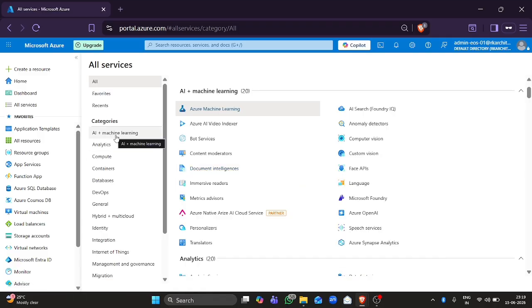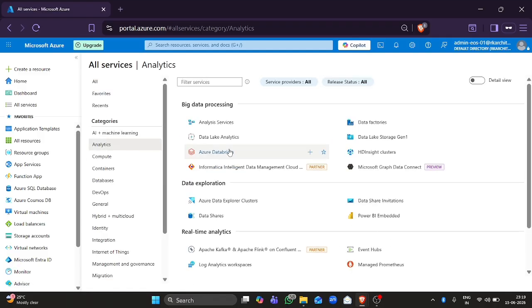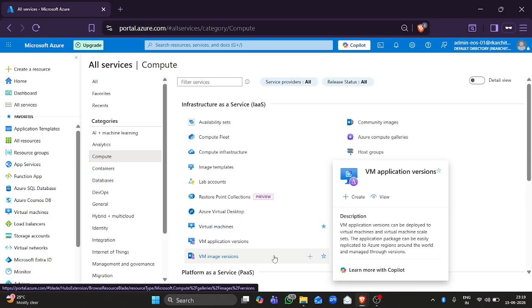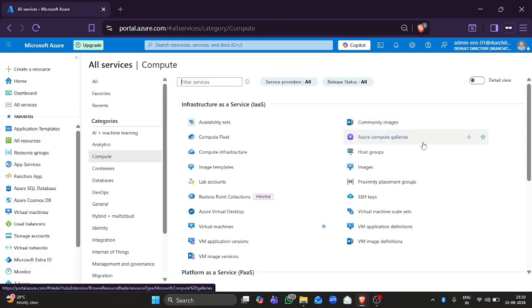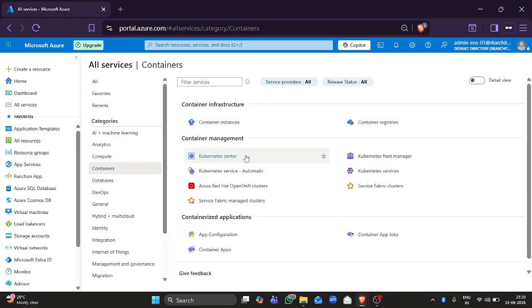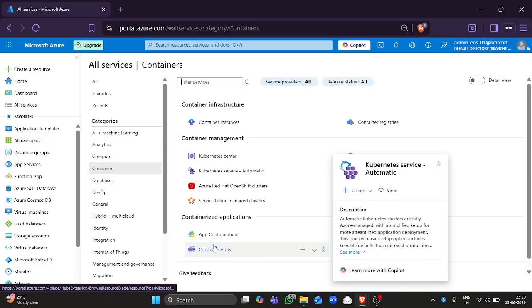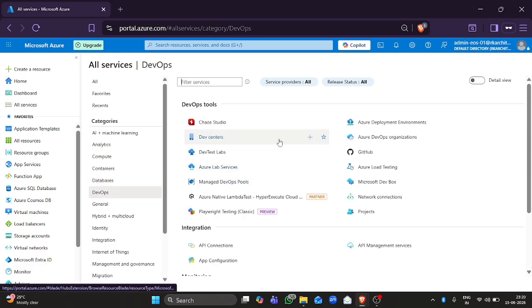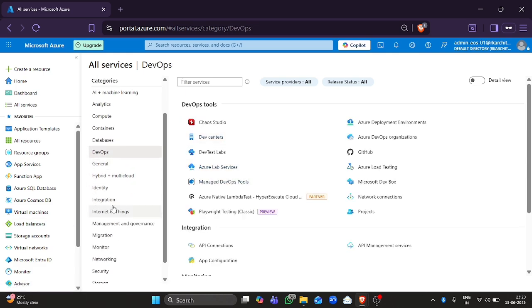You can find AI and machine learning, and analytics, which lists the tools used for analytics. Compute lists the services related to compute, from virtual machines, virtual machine application versions, image versions, compute images, host groups, and everything related to compute. Likewise, you have containers, Kubernetes centers, everything, and databases, like Azure SQL databases, managed instance, Cosmos DB, and DevOps. It is just grouped accordingly.